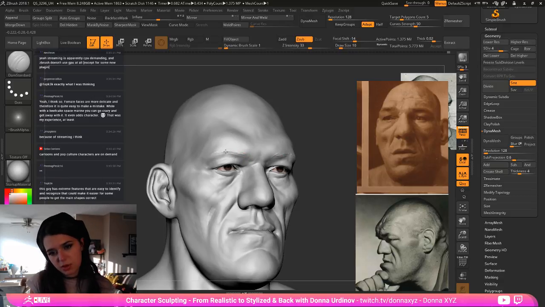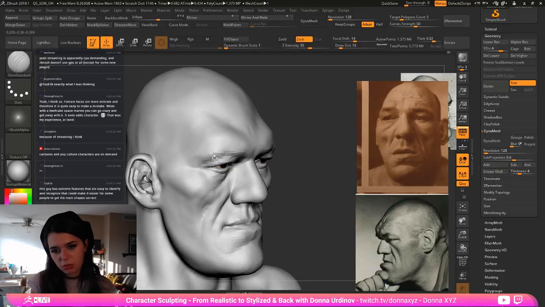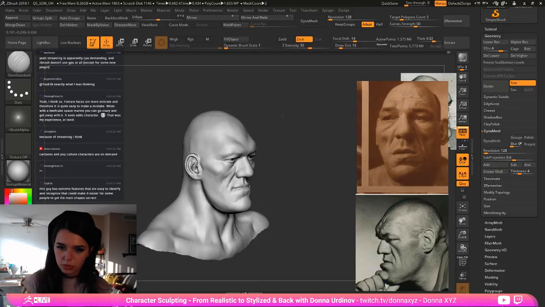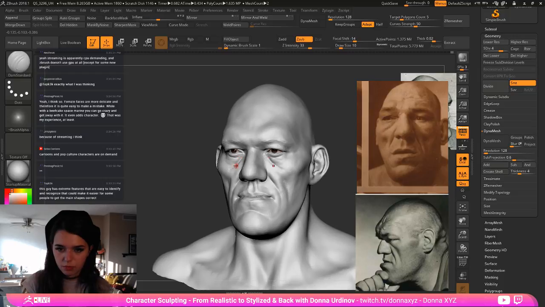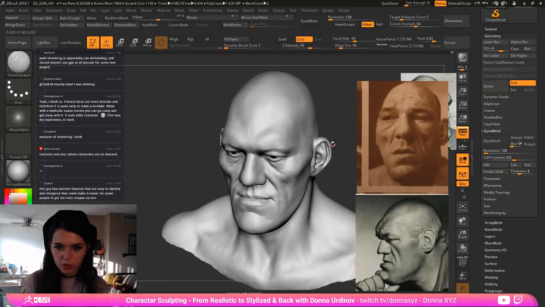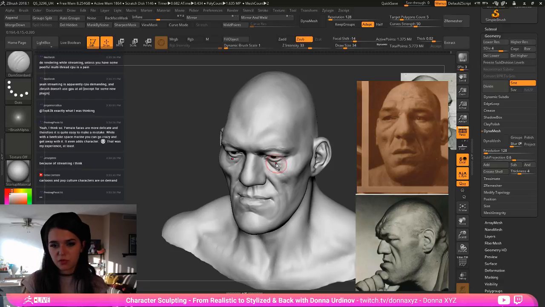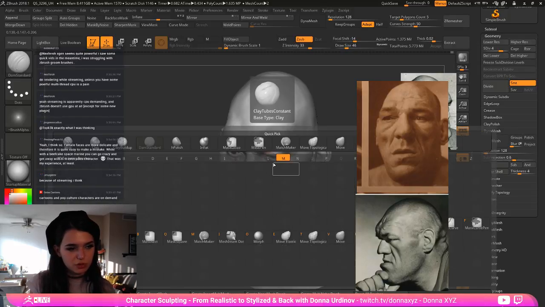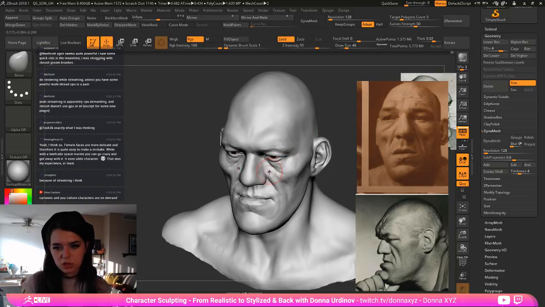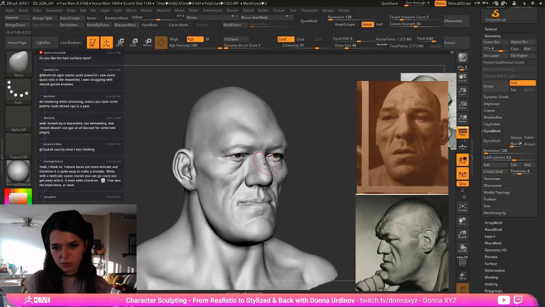Let's add some amount of something over here, bring that down. This is feeling way too concave, if that makes sense. The forms don't feel like they're lying on top of each other. Yeah, streaming is apparently CPU demanding and ZBrush doesn't use GPU at all. Yeah. There we go. Feels better.